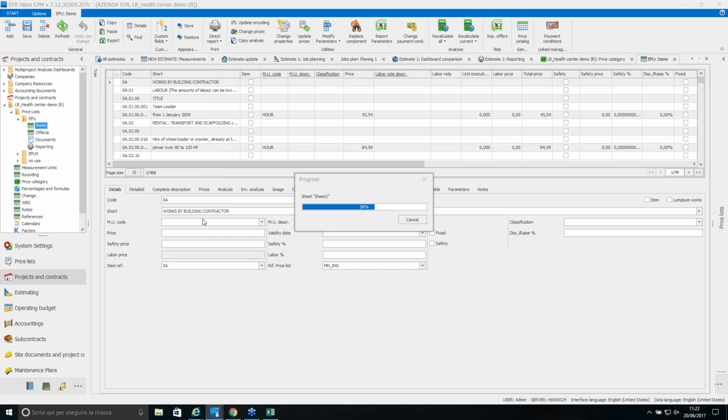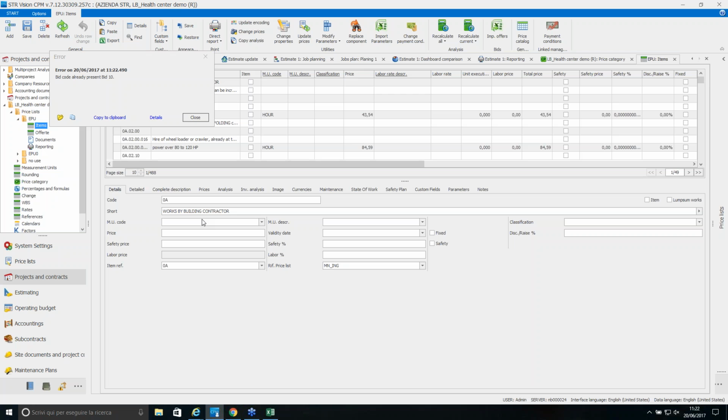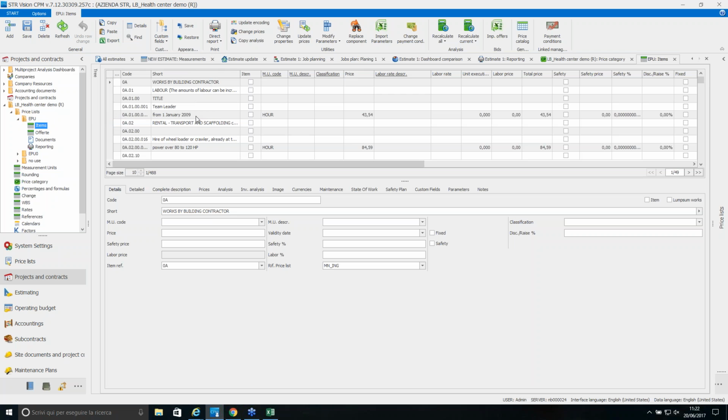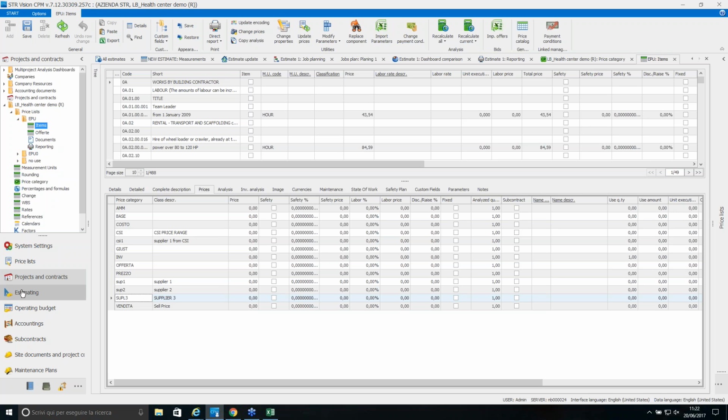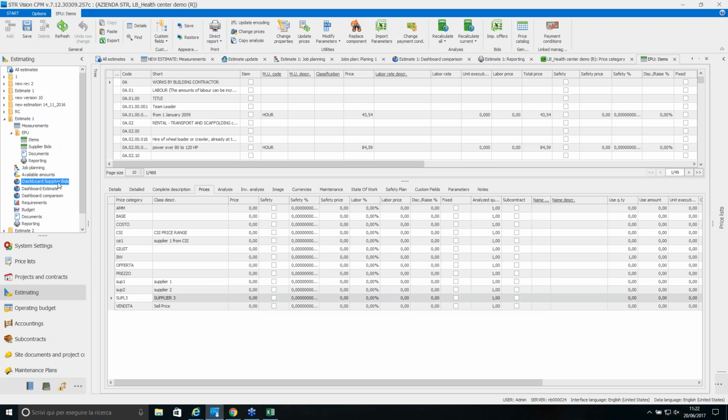In this way, the system is updating. Okay, I have already used this code in my bid. But anyhow, the system is updating the section prices with the prices that I have received from my supplier, and then in the estimate area through the dashboard supplier bids, I can compare at the same time up to 6 bids that I have received from my suppliers and decide which is the best offer for my estimate.